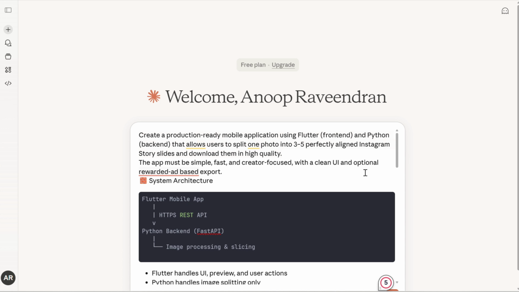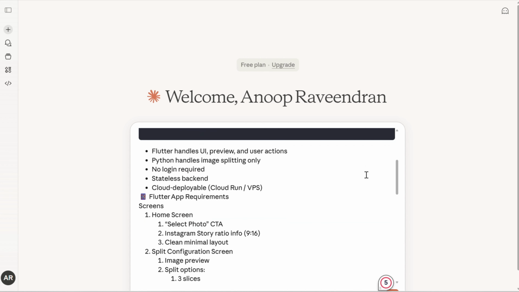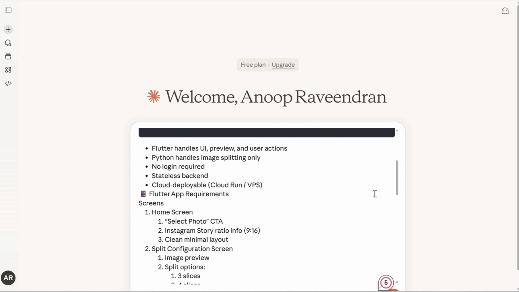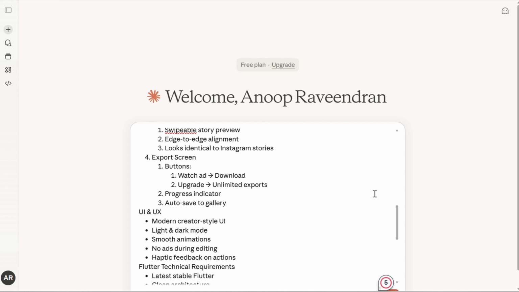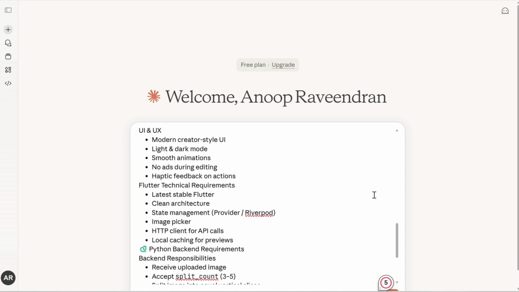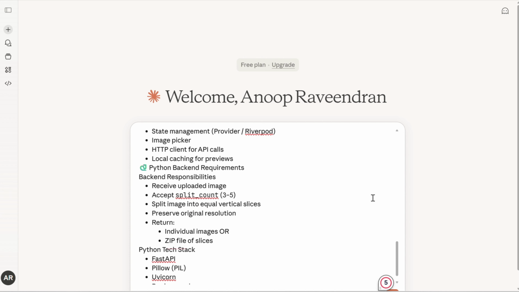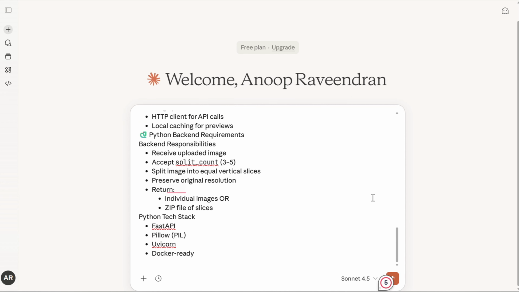So I just described my idea in simple words. I want to create a production-ready mobile app that lets users split one photo into 3 to 5 perfectly aligned Instagram story slides in high quality. And once you explain your idea clearly, like this, you can use ChatGPT to turn that idea into a full app prompt and actually start building it.